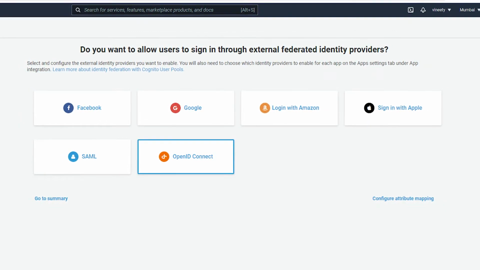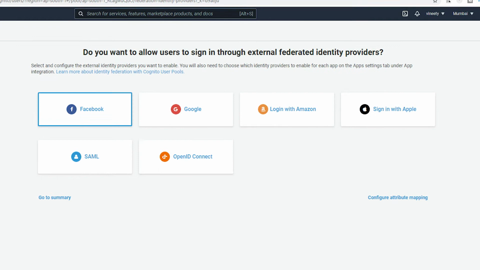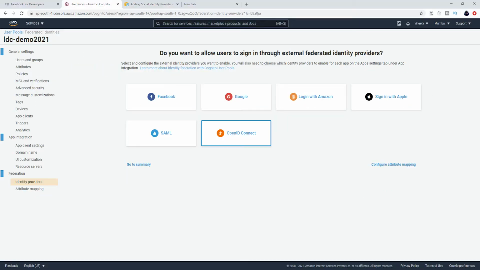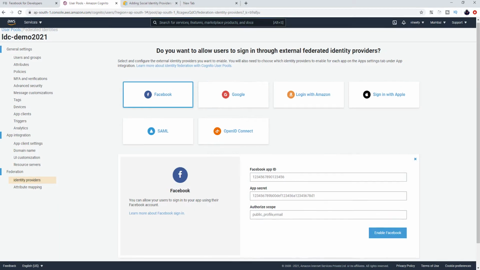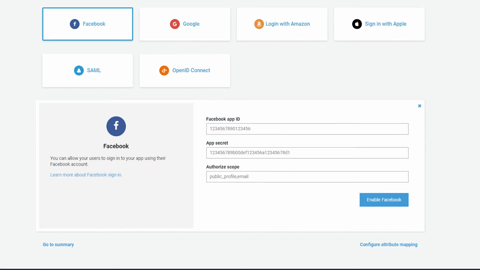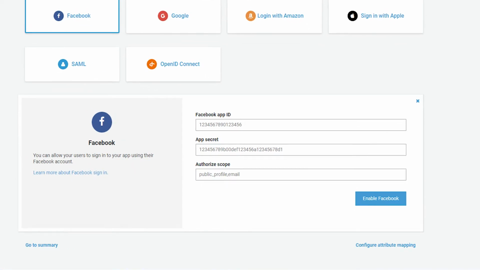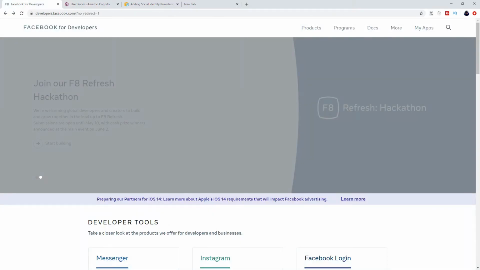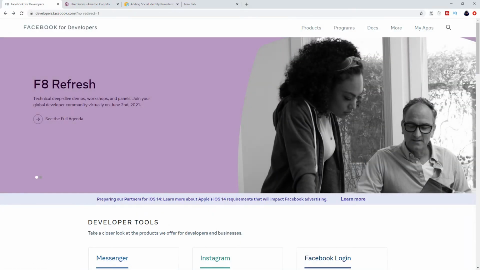Now, OpenID Connect is the default with which, if you are not using Facebook or Google or the standard ones which are available, you can connect with any of the identity providers using OpenID Connect, which is more or less the default standard authentication. Anyways, let's move to Facebook, and it asks for three things: Facebook app ID, app secret, and authorized scope. Where are we going to find that? Just go to developers.facebook.com.